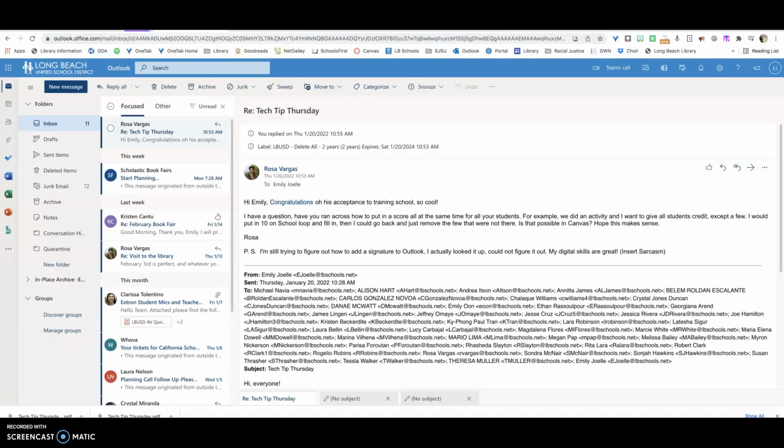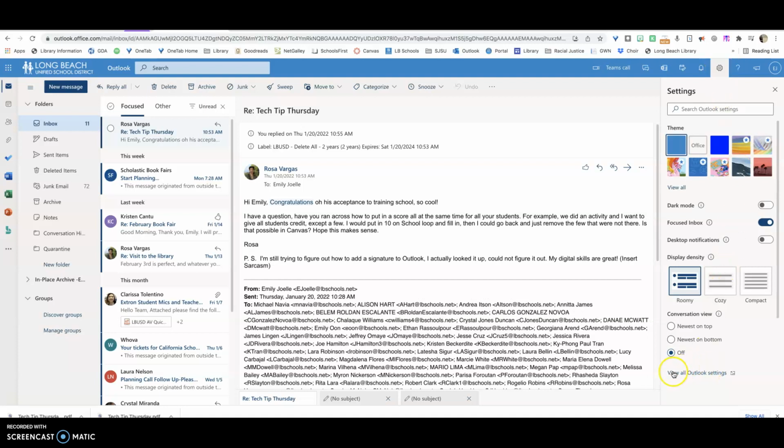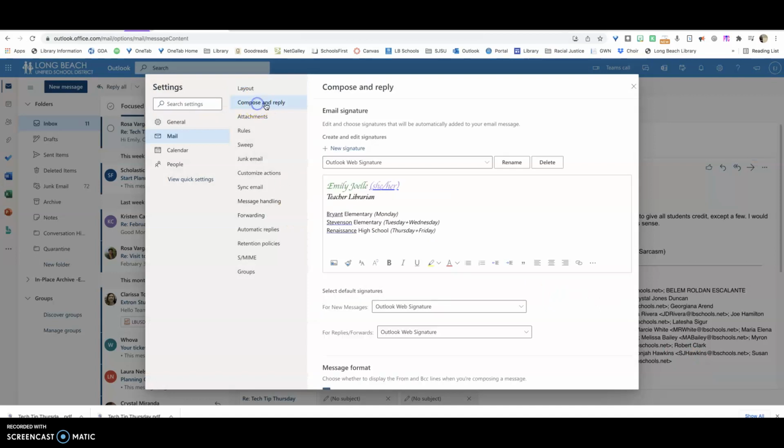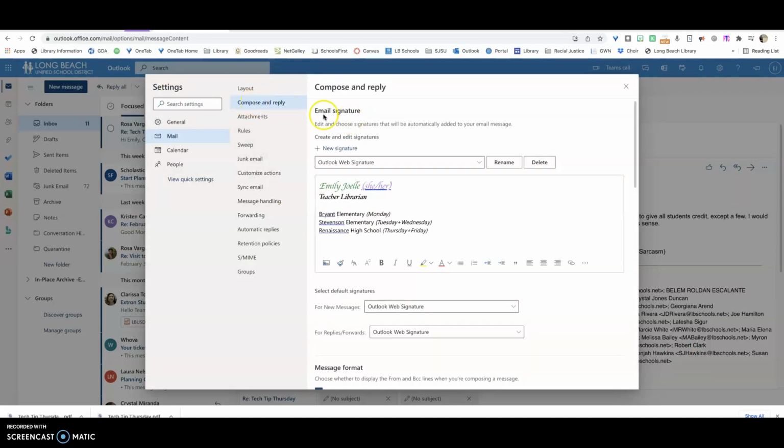And then for your email signature, it's actually kind of weird. So once you're in your email, if you come right over here to this little settings wheel, and then you click view all Outlook settings, and then you go to compose and reply. And then that's where you can do a new email signature.